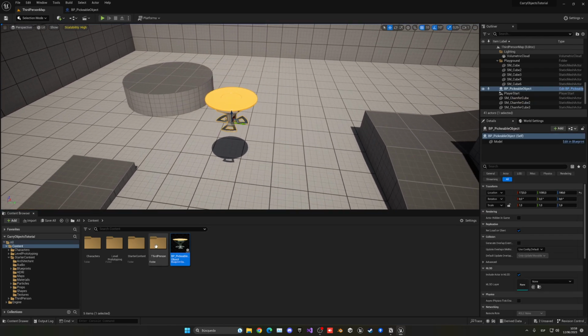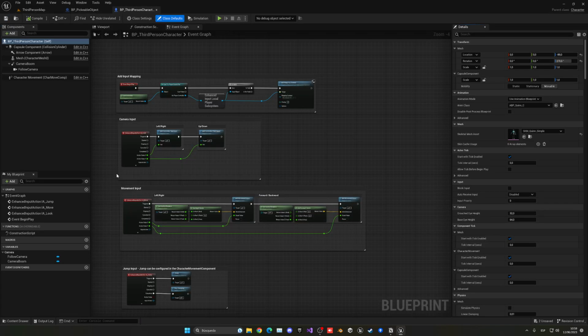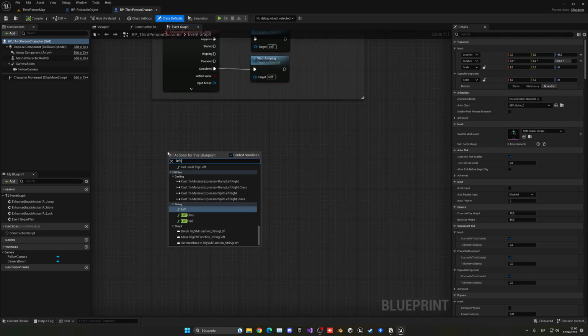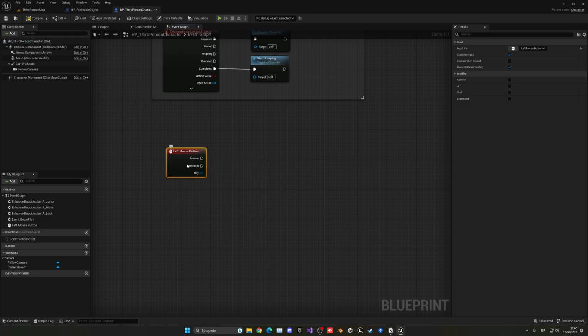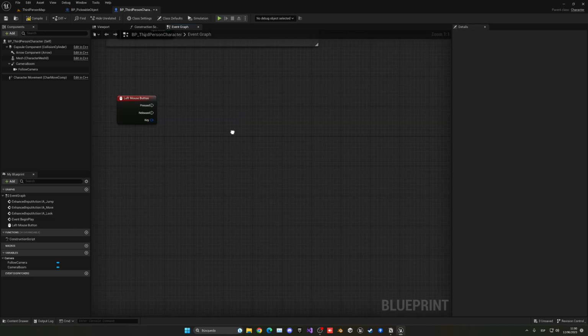For that, let's go into our third person folder, go into blueprints, and open the third person character blueprint. Of course, this can be any character blueprint that you're using, in first person or whatever, it doesn't matter. Let's go down, and let me use, for example, the left mouse button. It doesn't really matter, you can use whatever key or input you want. But in this case, I'm just gonna be making this.